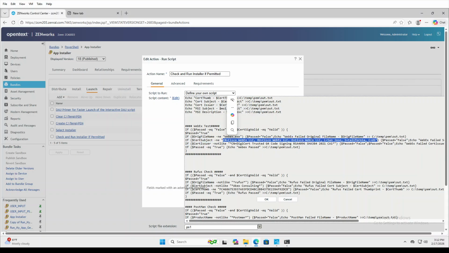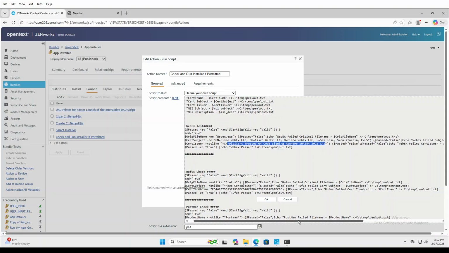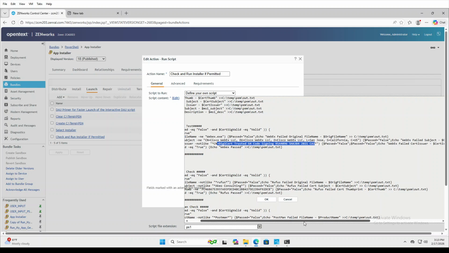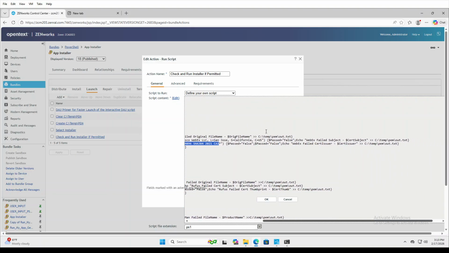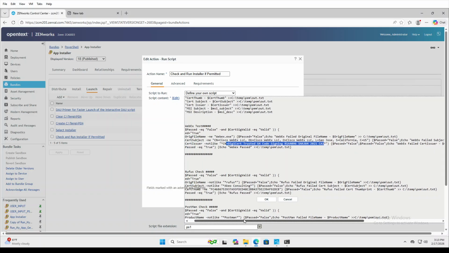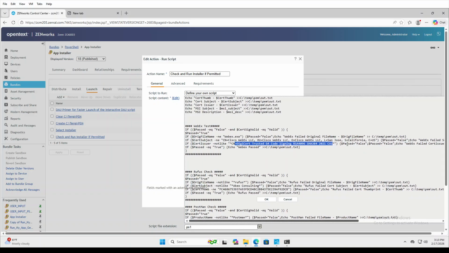And then I'm actually looking for an issuer that has this substring match. I did sort of a substring just in case the issuer came from a slightly different cert from DigiCert. But you could either do a full string match or even a smaller substring. And then at any time, if any of these fail, we log the failure to pem.out. And we also set pass to false.